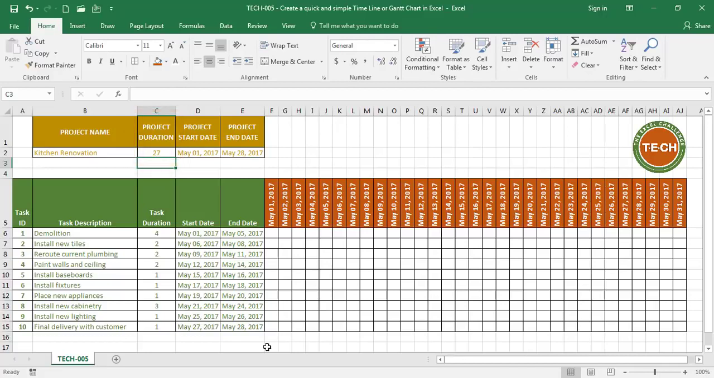Next thing I want to do is compare each column to the start and end date of each task. I'm going to start with May 1st.